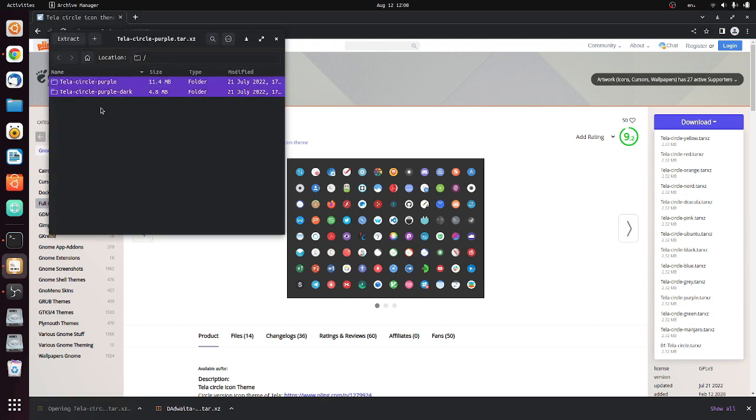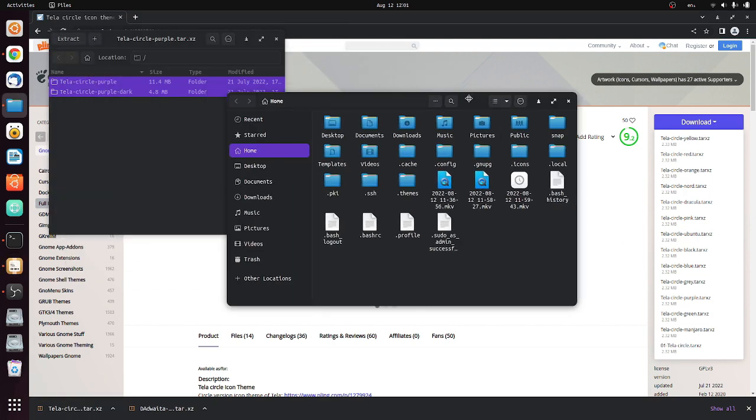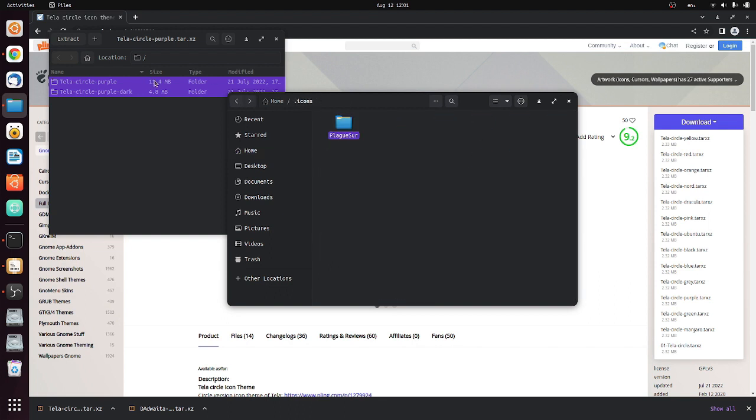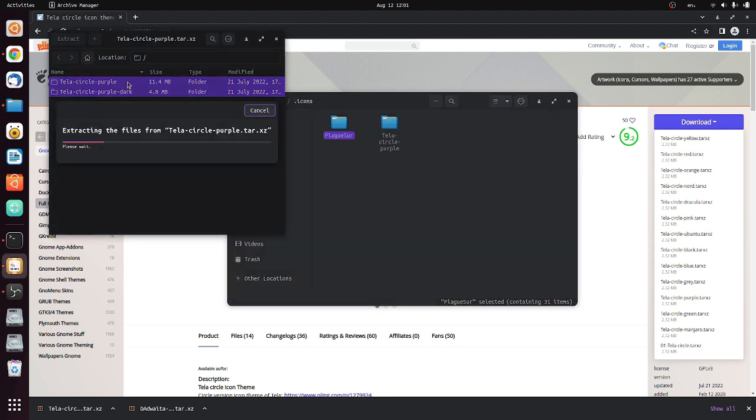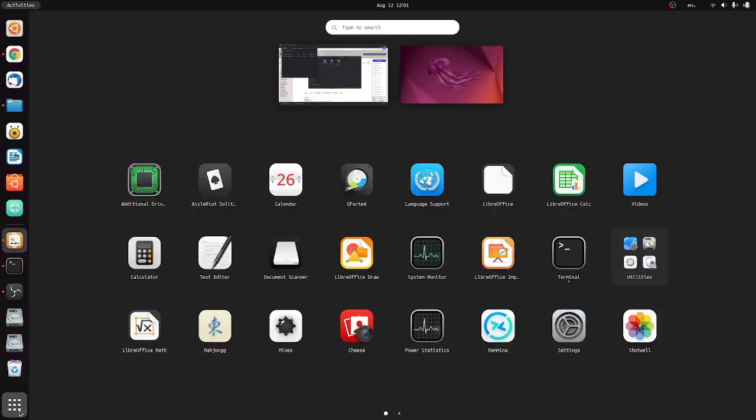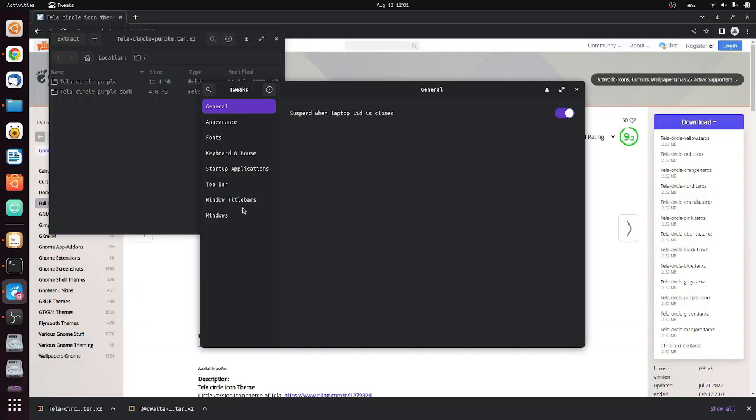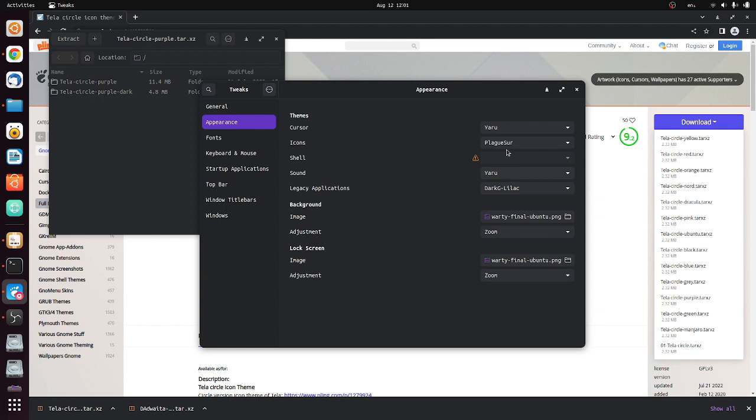Just open this, Control A, open files, head over to dot icons. Where's dot icons? Dot icons, just drag and drop them here and wait for the copying to complete. Now we need to open Tweaks, and from here, head over to Appearance and select the icon to Tela circle. Wow, that looks really nice.